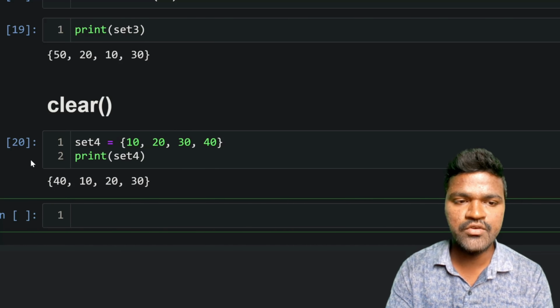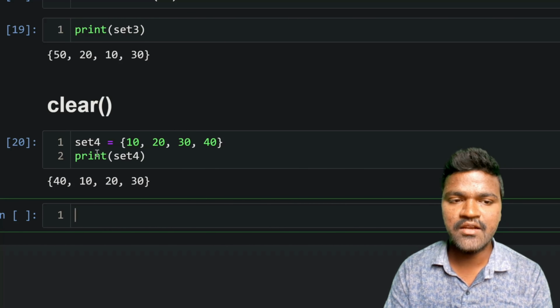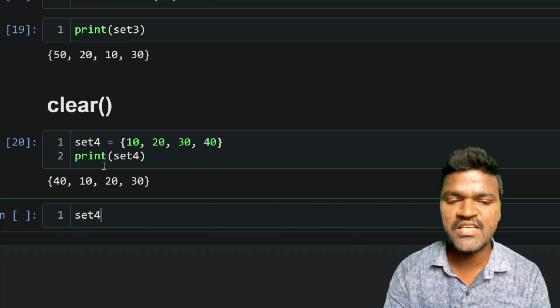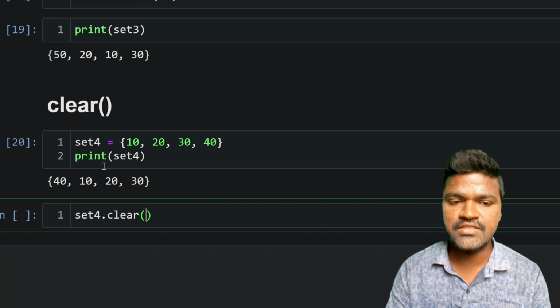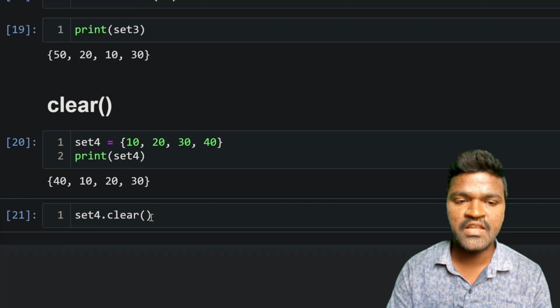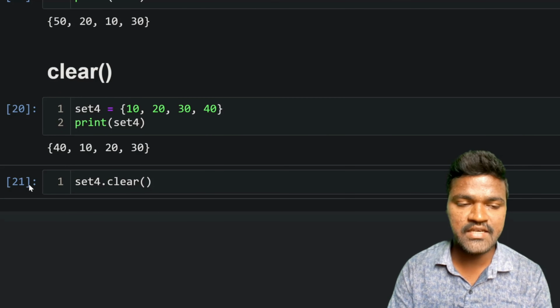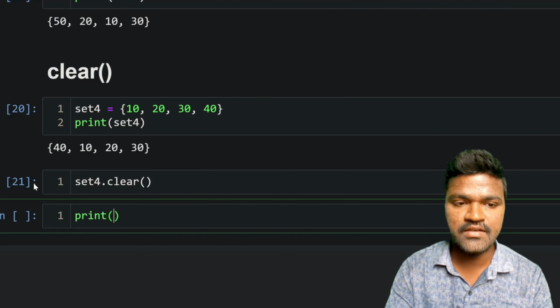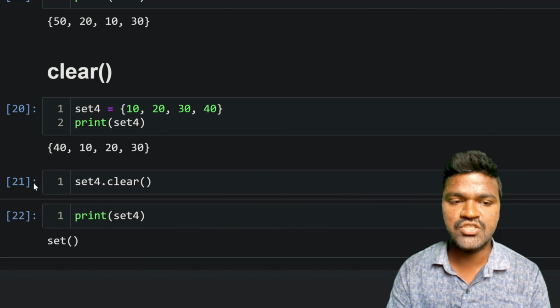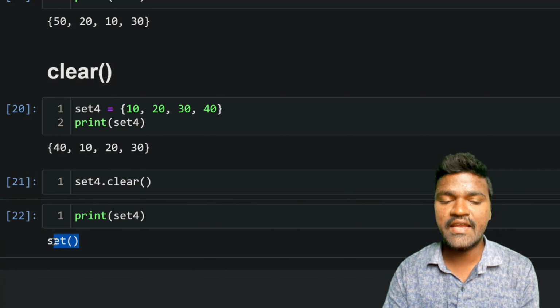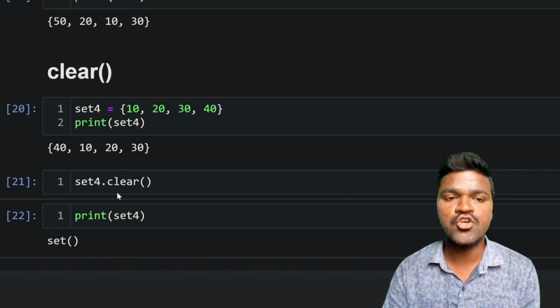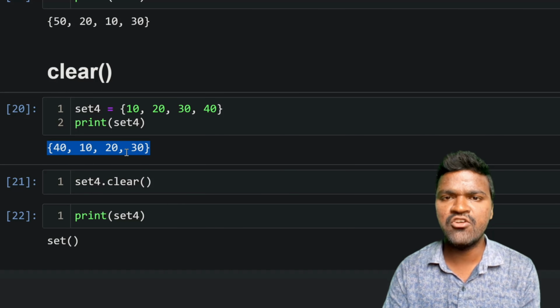Now I will use this clear method. In order to use it, I will mention this set4 and I will mention this clear method. We don't pass anything to this clear method. If I execute this, it got executed, you can see here. After that, if I print set4 here and execute this, you can see we are getting an empty set, which will be represented by using the set method. Previously when we printed this set4, we got all the elements 40, 10, 20, 30.